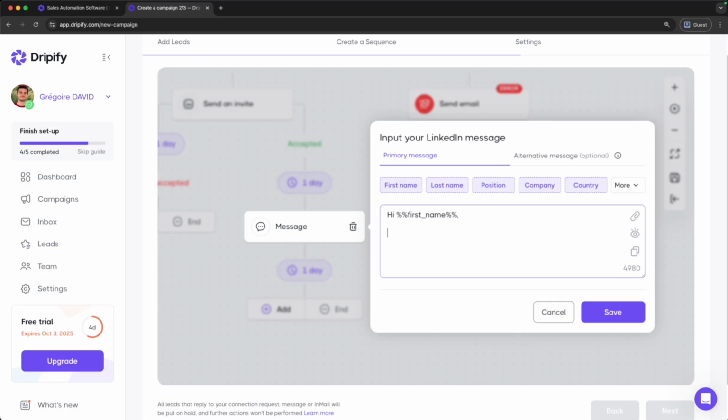And then I want to ask a very simple question. So not only simple to understand, but to reply with just a yes or a no. So I want to ask, do you use LinkedIn Sales Navigator to export leads? With this message, I just open the discussion.